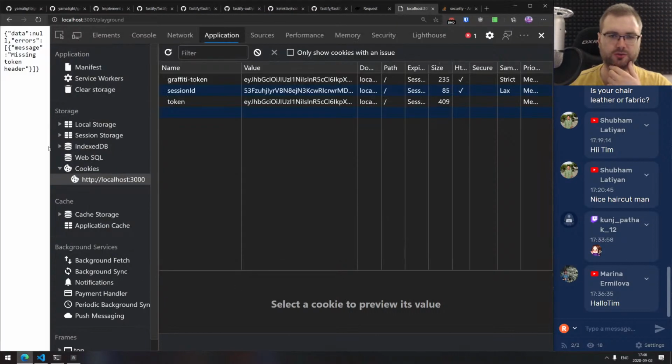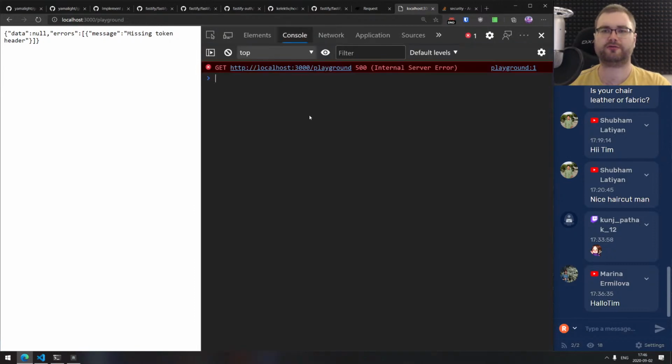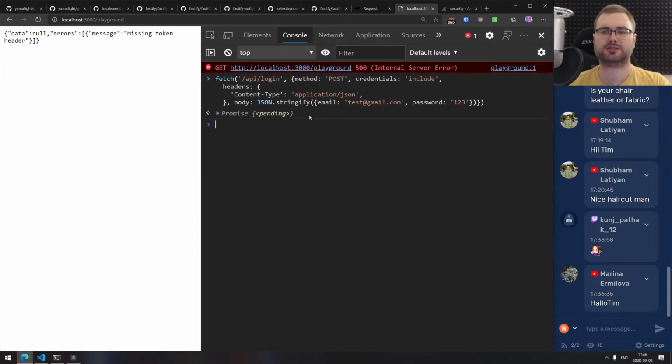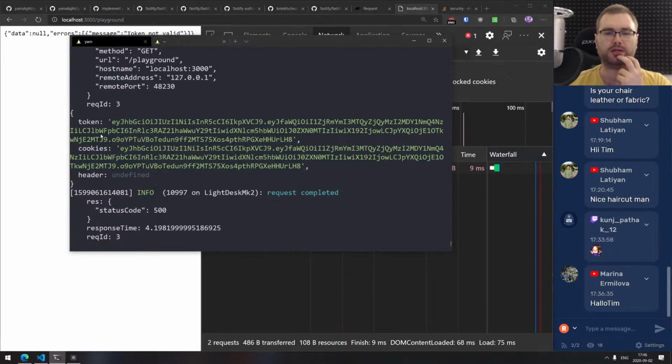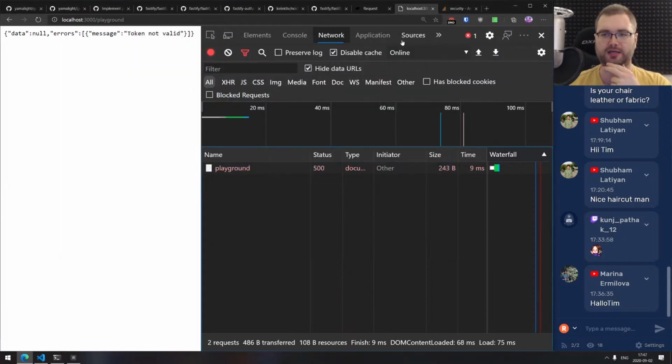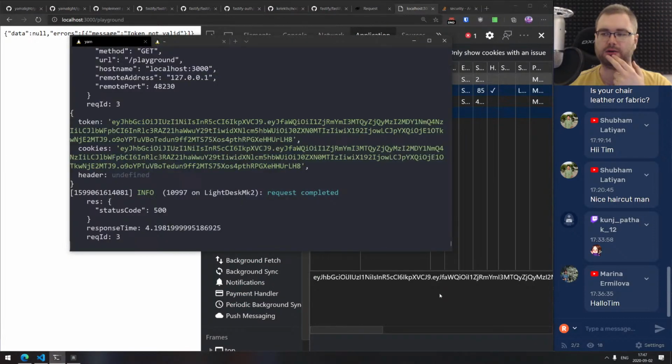Restart, but we need to clean this. I guess I can just kill the graffiti token from here. Reload that, send this, network, and now token, cookies. Okay, so token is now valid, right? So this is the one that we have. Yeah, that looks correct.